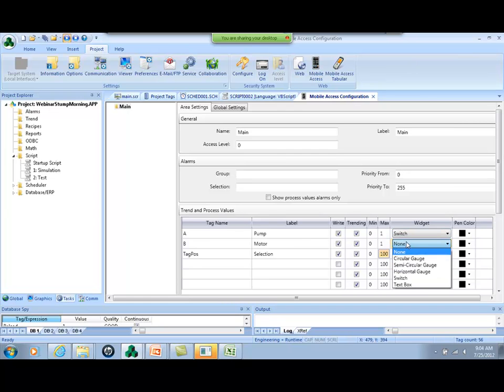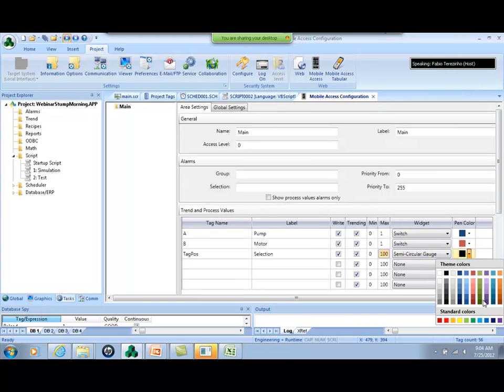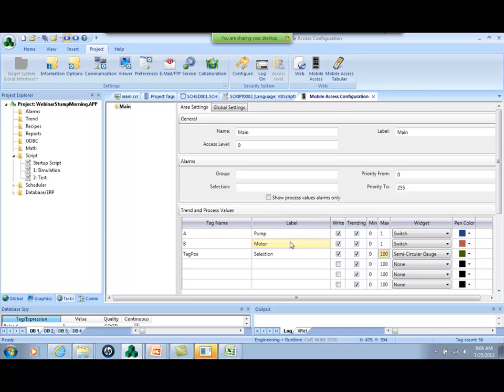Like for instance, for A and B that are Boolean, I'm going to use the switch. And for this one, I'm going to use the semicircular gauge. And for the trend control, you can also define the color of the pens. For the trend control it could be green. So it's very, very simple. You just define the tags you want to display, the areas. In this case, I'm creating everything on the main area. Save here and run.